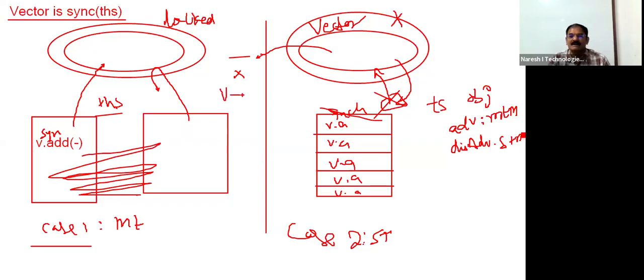Copy paste Vector, take the new name, remove the synchronized keyword in all methods. That class is what? ArrayList. Vector is available in which version? 1.0. ArrayList is available from which version? 1.2 version. Tell me, what is the first problem of Vector?